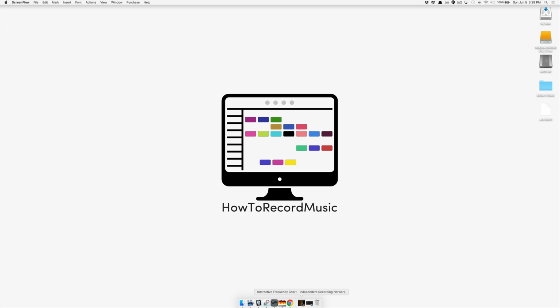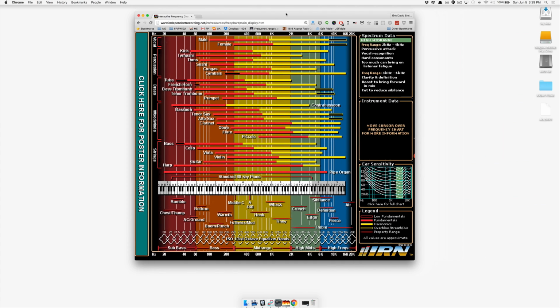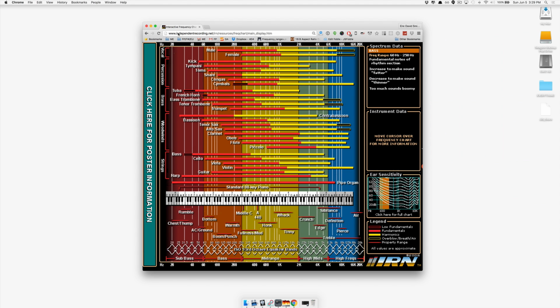One of the things that I like to use as a reference, as a guide here, is this chart created by independentrecording.net. It's an interactive frequency map of what instruments create what frequencies. For instance, you can see from the top, a male and female vocal are definitely different as far as the frequency range. A male is a wider spectrum while the female is a higher range. So when you're EQing, you should keep these things in mind.